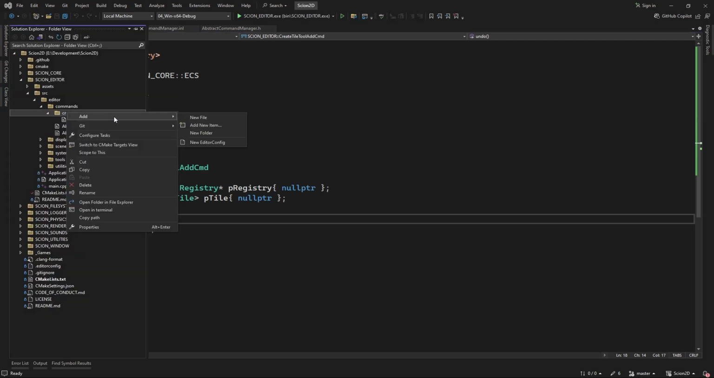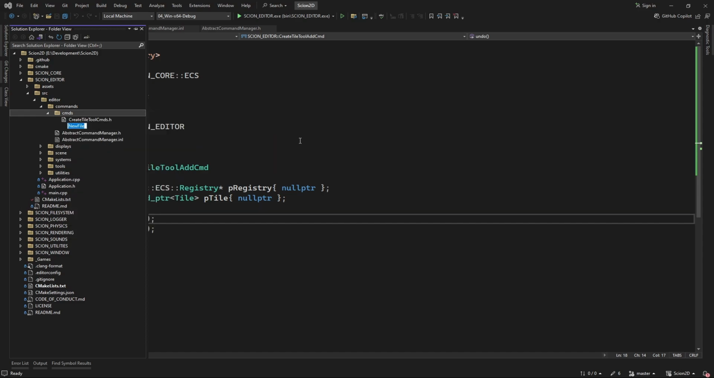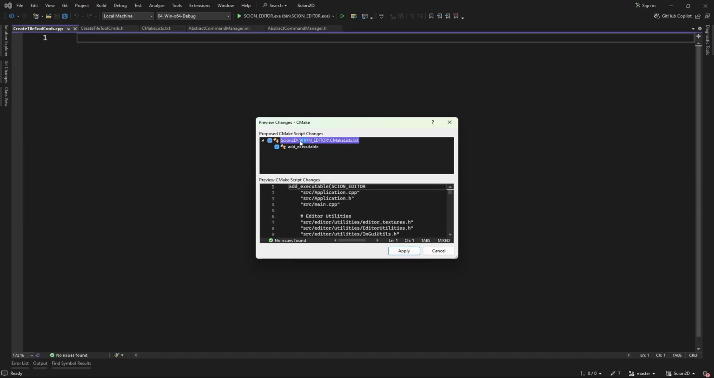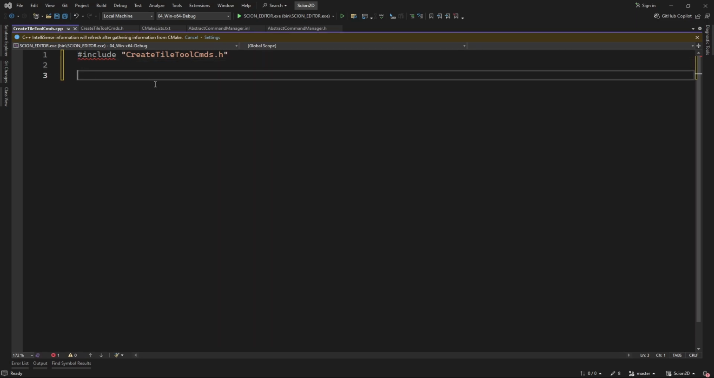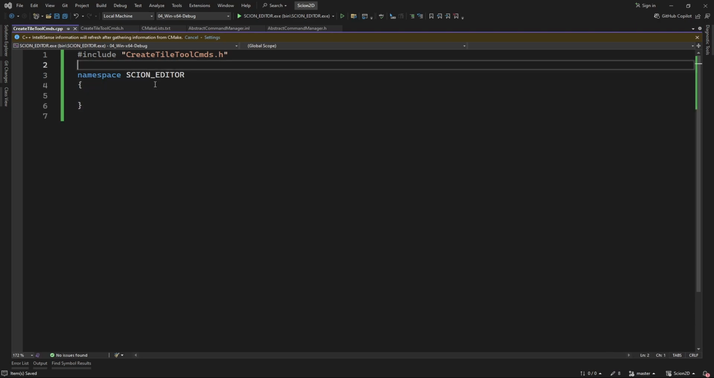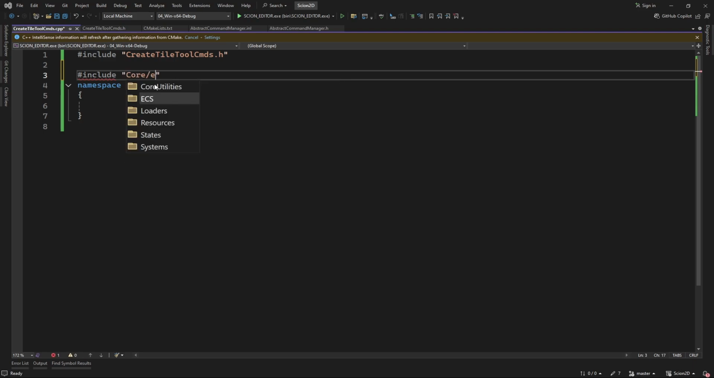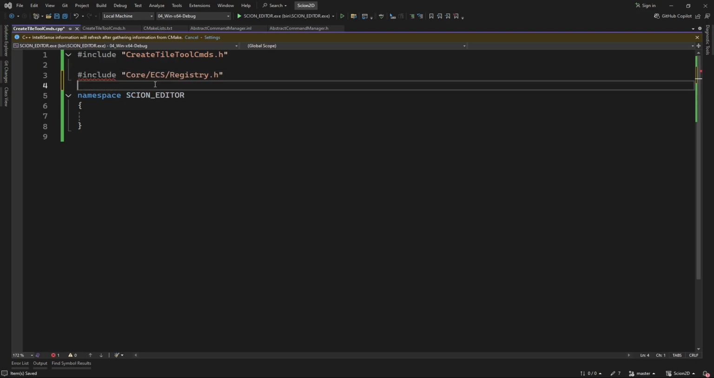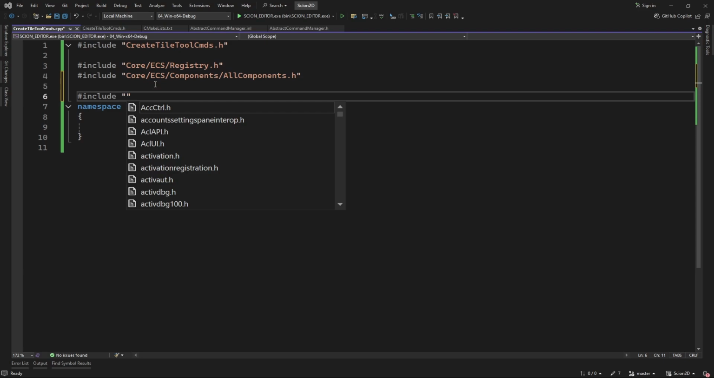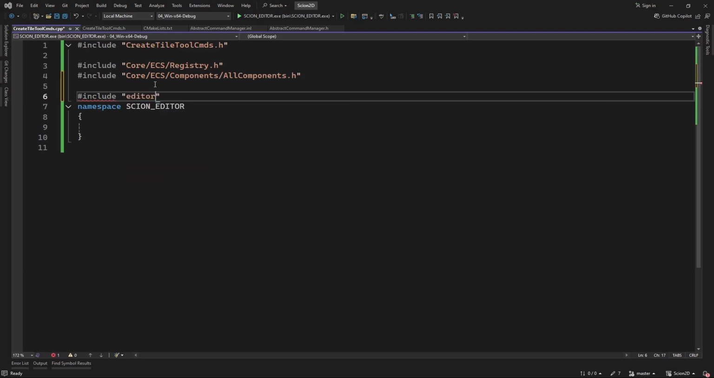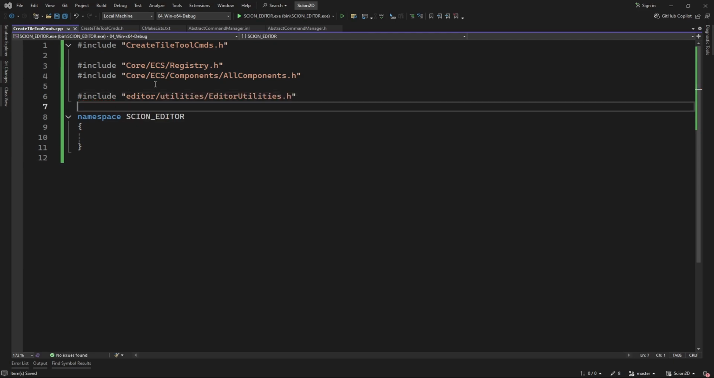So let's create a CPP file, add new file, create tile tool commands.cpp. Yep, we want to add it. Include create tile tools commands. Then we want to say namespace Scion editor. We're also going to want to include the core. So include the core ECS, and then we're going to want to have the registry. And we might as well include the components, core ECS, components, all components. And we're going to need the editor utilities, because that's where our tile is declared.